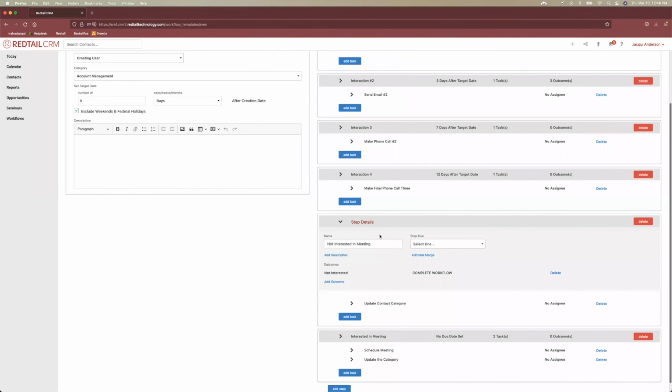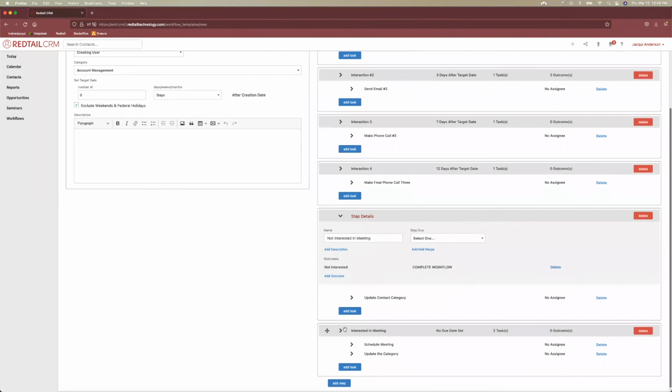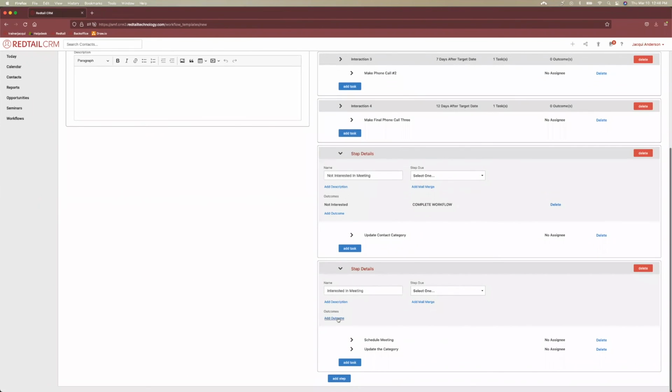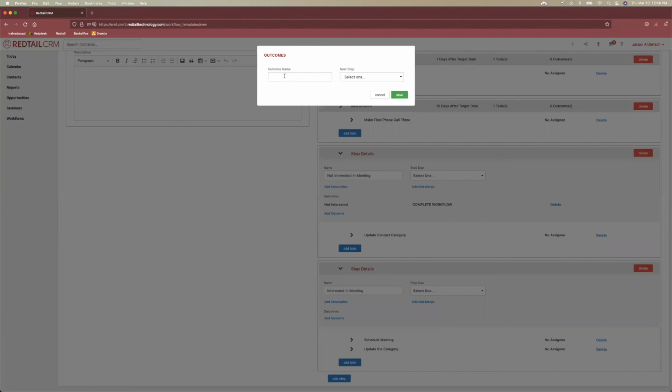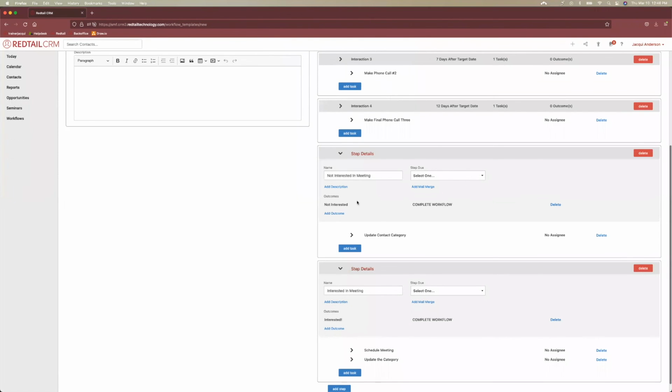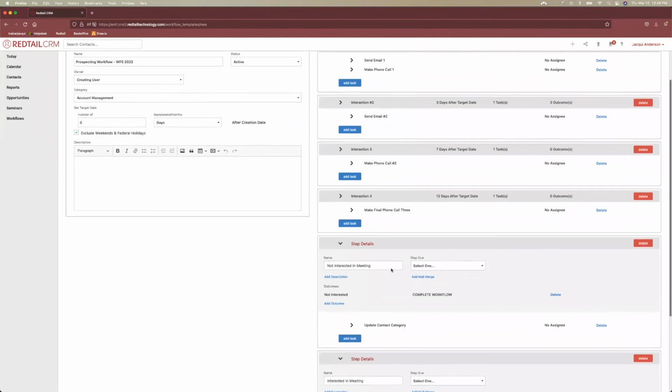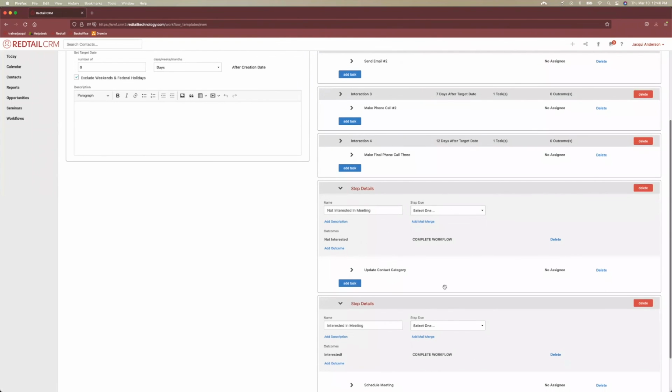So since we have these two stopping points, we're going to need to create our kind of finish line out of both of these outcomes. So we're going to add that one for these two, and then complete the workflow. That way, when we get to these two steps from any of our previous interactions, we can make sure that the workflow ends accordingly.